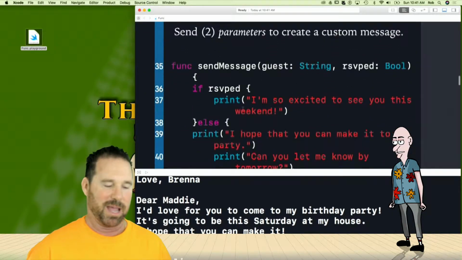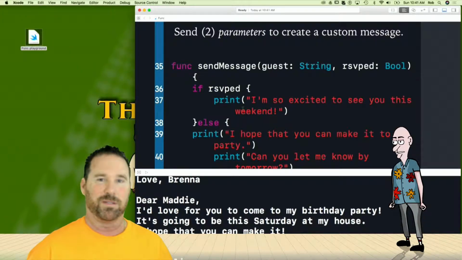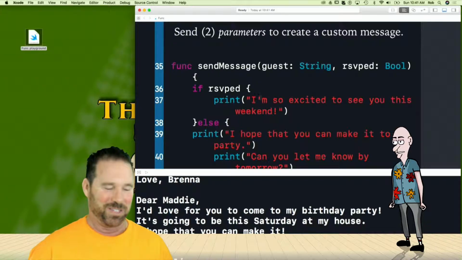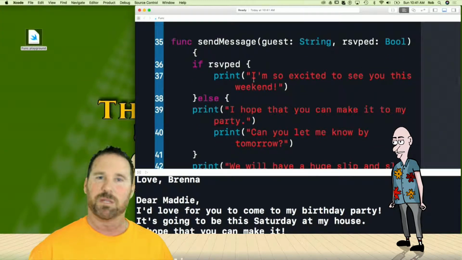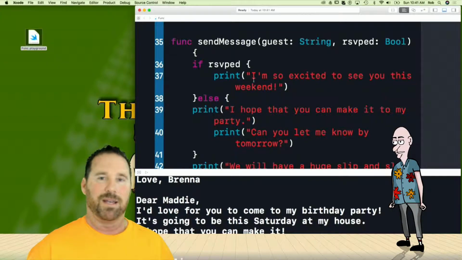Some people might ask, well, can you send 2 parameters? It's right here. Yeah, you can. Okay. So here's how you send 2. So now let's say people are coming to the party, but some are reserving and some aren't. Why don't we send out another email or another letter, either asking people to RSVP or thanking them for coming. We'll have a good time. So we're going to do one, we're going to do two. We're going to send two parameters.